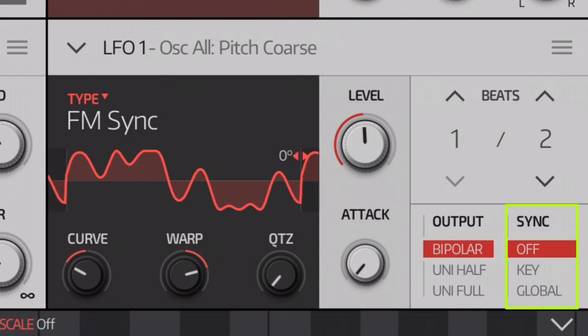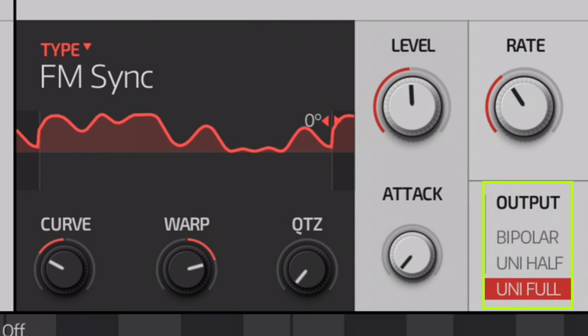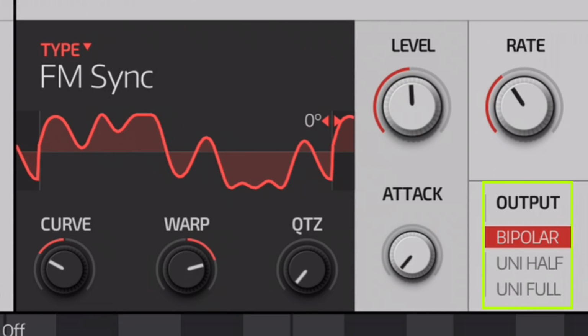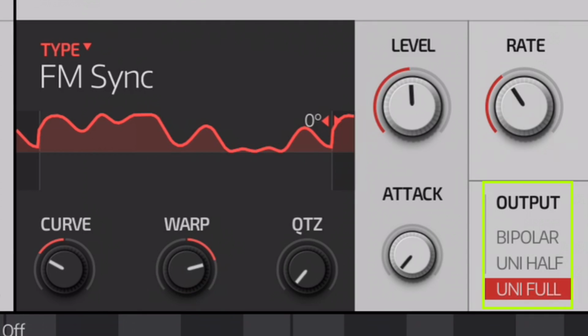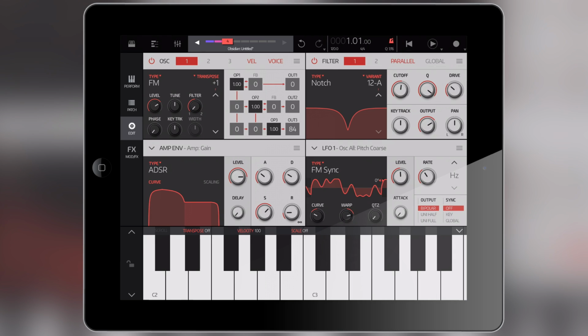The LFO waveform speeds can of course be synced. They also have some output modes that you can switch between: bipolar, uni-half, uni-full. And that pretty much concludes the rundown of Obsidian inside NanoStudio 2.